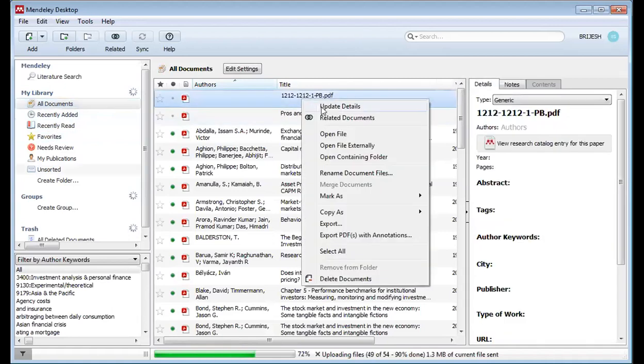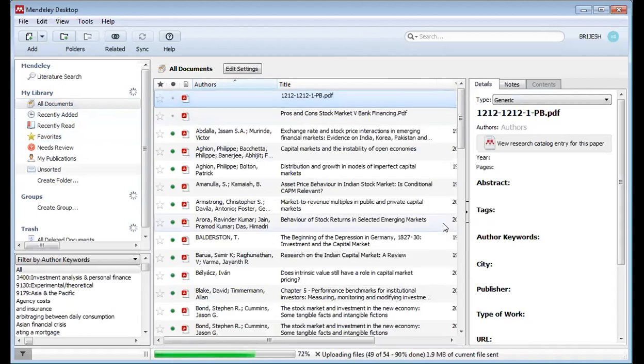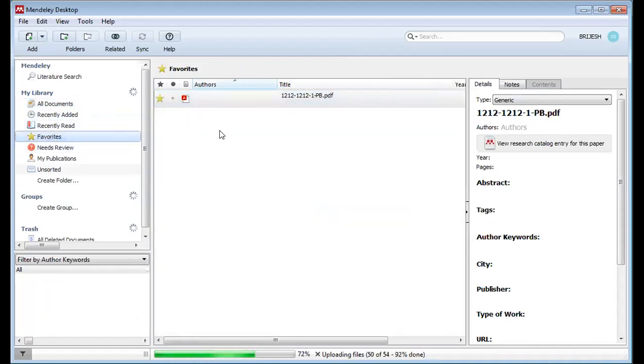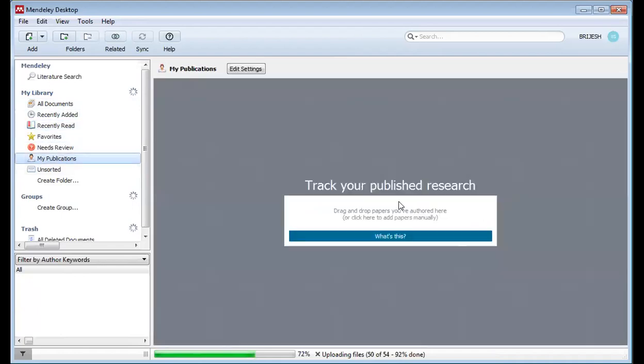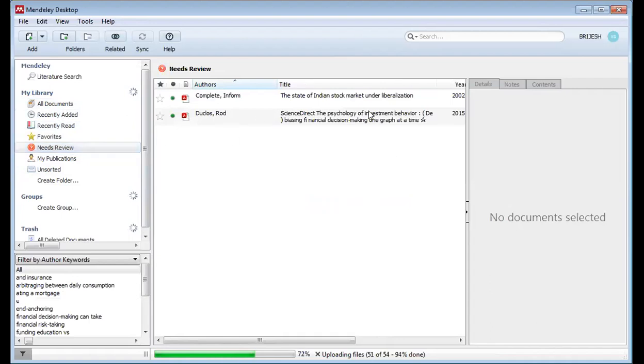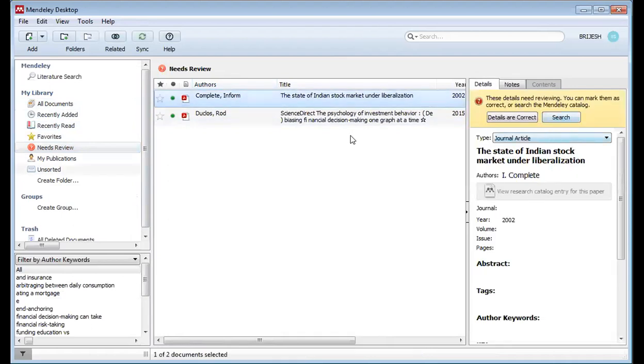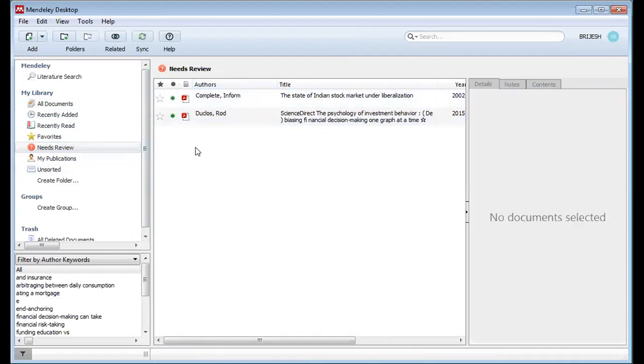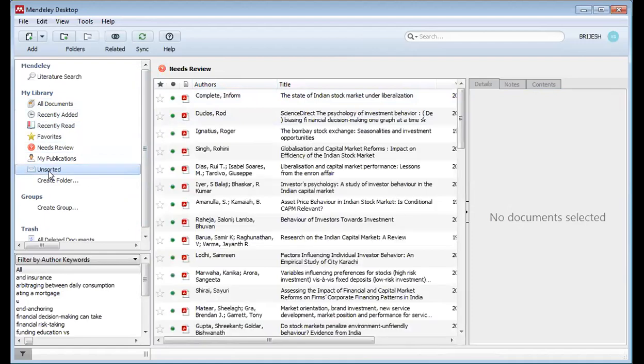So let me add this paper to the favorites list. Now if I see my favorites, I get one paper. Under Recently Read, I have one paper. My publications I have not yet added, so it is not shown. Needs Review means these two papers need to be reviewed at the earliest because they are related to my research part.